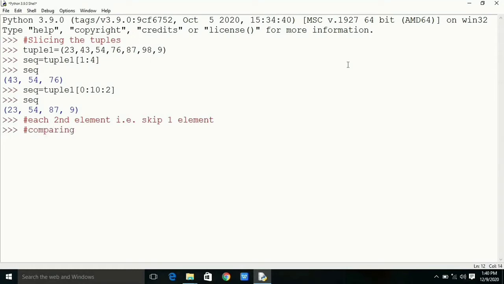Here we will declare another tuple to see how tuple compares with other tuple. Here tuple 2 is equal to 1, 2, 3, 3, 4, 5, 5, 6, 7, 9, 8, 0. Here tuple 1 less than tuple 2 will give true and tuple 1 is equal to tuple 2 will give false because the two have different elements in it. If we write tuple 1 greater than tuple 2, it will give a false result.